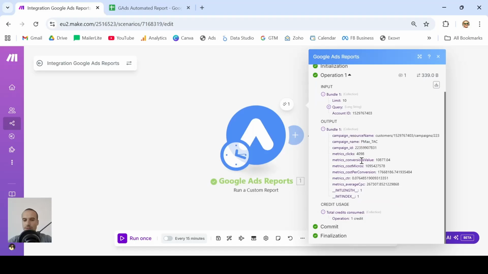So here in the output section, I can already see the name of the campaign, ID, clicks, conversion value, and everything else that I specified in my query. So a couple of things here. We need to do some formatting because, as you can see, cost per conversion and CTR and CPC are a bit strange, so we need to do some formatting before we send this data into the Google Sheet account.